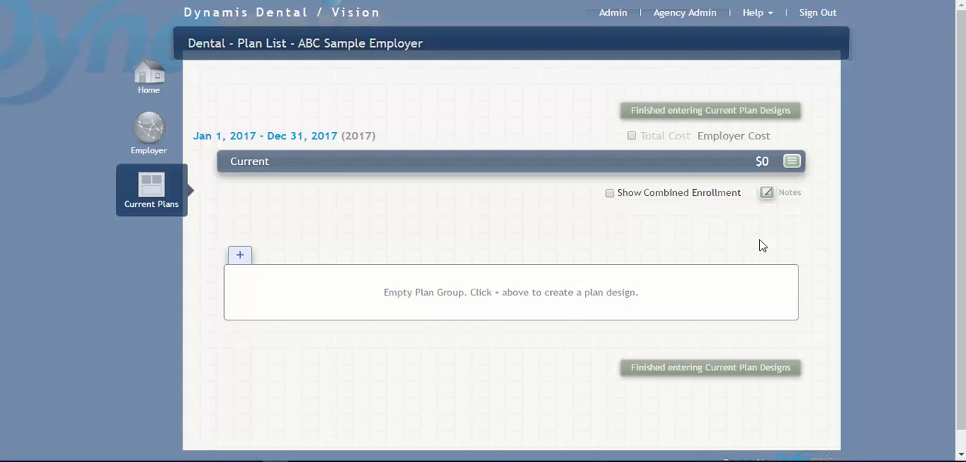In this lesson, we will work through adding a new dental plan design. This will give us a chance to really understand the components that make up a dental plan and see how we work with them just like we would medical plans. Notice now that we're in the dashboard, we're ready to start entering our current dental plan designs.